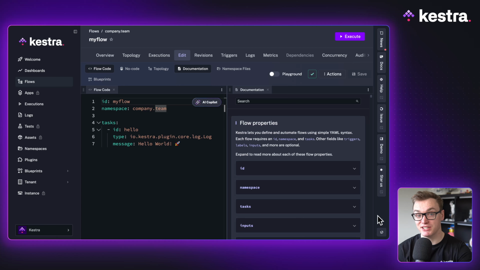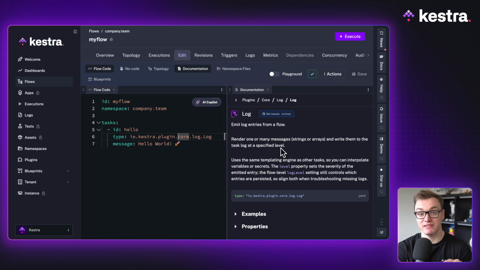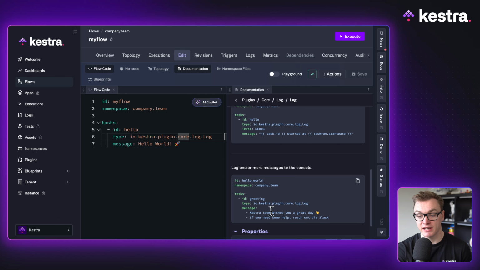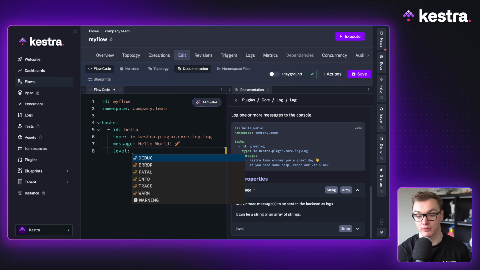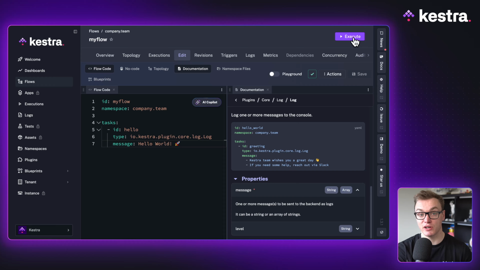and we'll see on the right-hand side, we've got documentation. And this is where Kestra's pretty neat, because if I click on the log task, we get documentation for that task. So I can see some examples, I can see the properties it supports, so I can see that message is a required property, but I could also add a level if I wanted. And here the autocomplete comes up with what it suggests I could put in here. So I could set the level of this to be an error. But I'm going to remove that for now, and I'm going to execute this workflow just so we can see this hello world message work.